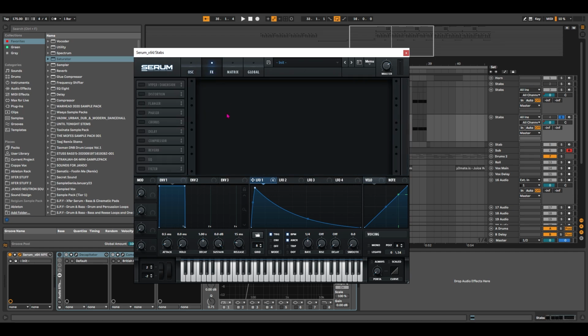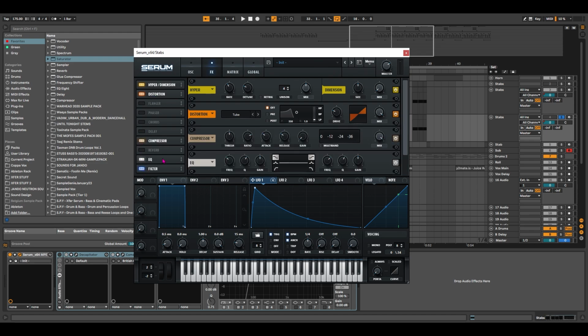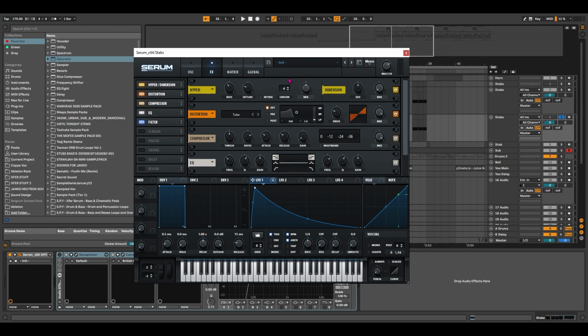Once we've done that, we're going to head over to the FX tab. And in the FX tab, we're going to do hyperdimension, distortion, compressor, EQ, and filter. On the hyperdimension, we're going to drop the mix all the way down on the left side, and then on the right side, we're going to put the size at 15% and the mix at 15% as well.